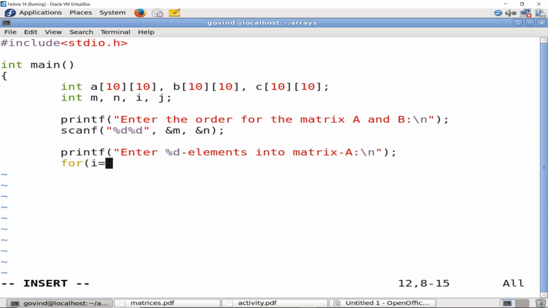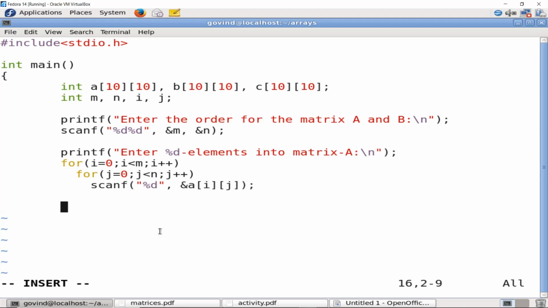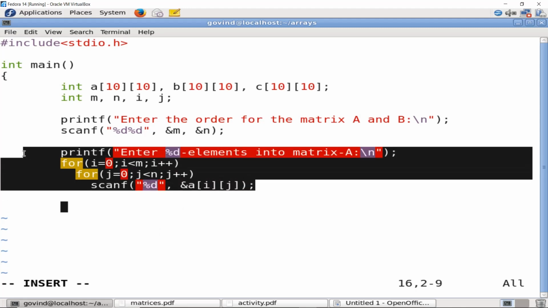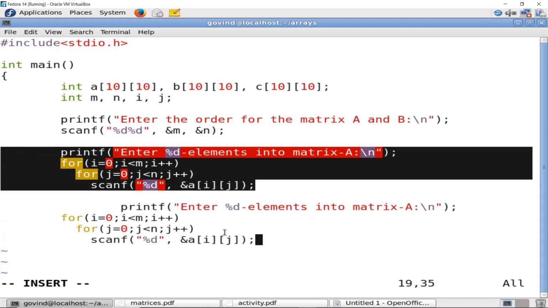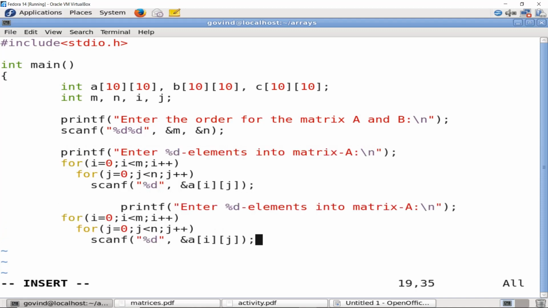For i equal to 0, i less than m, i plus plus. For j equal to 0, j less than n, j plus plus. scanf %d ampersand a of ij. The same thing I will have to do for matrix B. So I'm going to copy this to save the time and paste it. I just need to change a few things here.